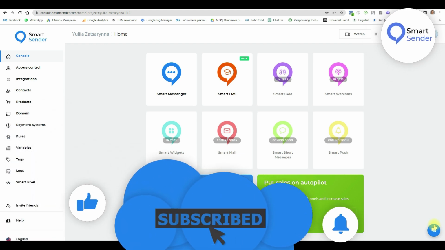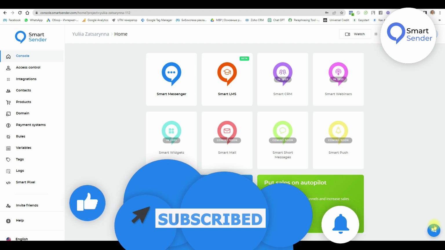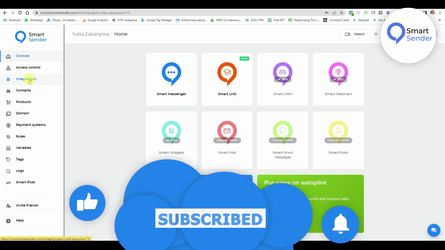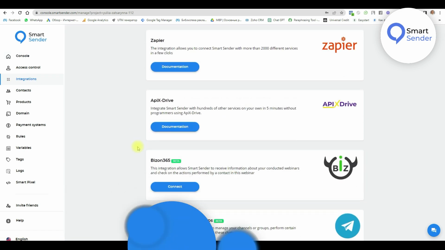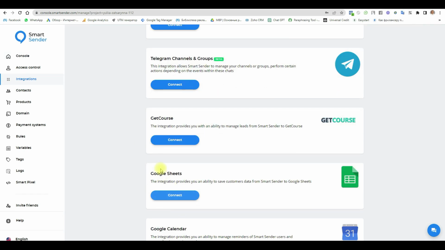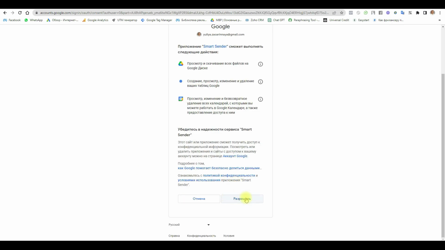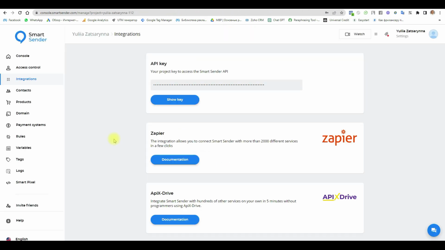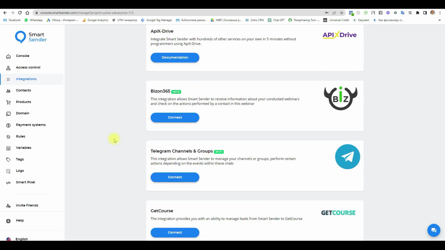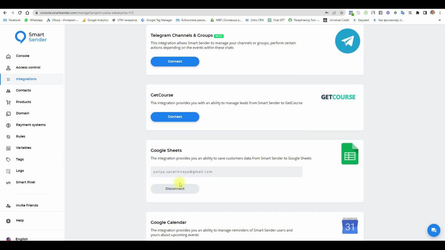The first thing we need to do is connect Google Sheets to Smart Sender. On the main console, we go to Integration. Here, connect Google Sheet. Connect. Choose your Google account and confirm. Go down and see we connected my Google account.